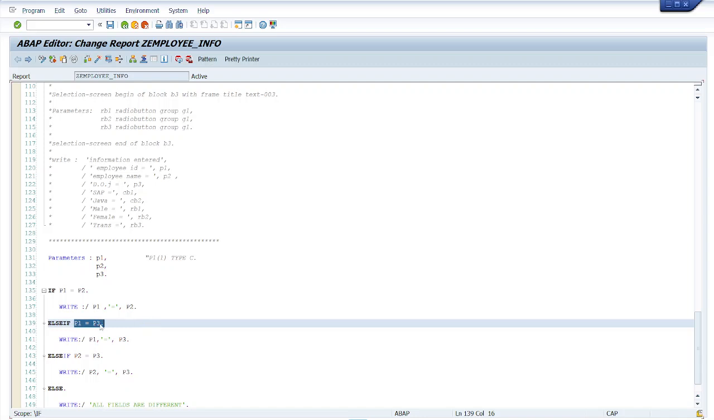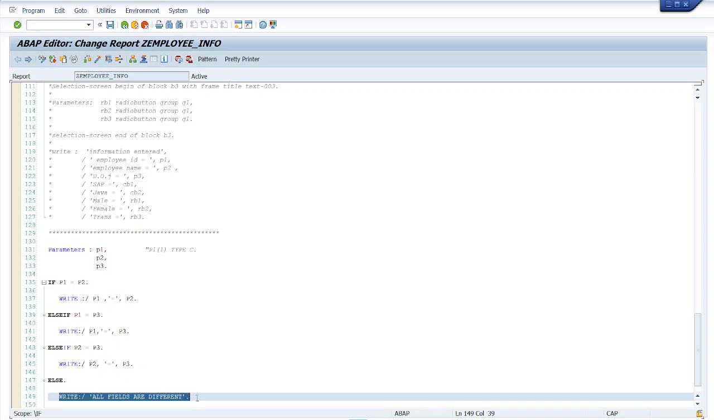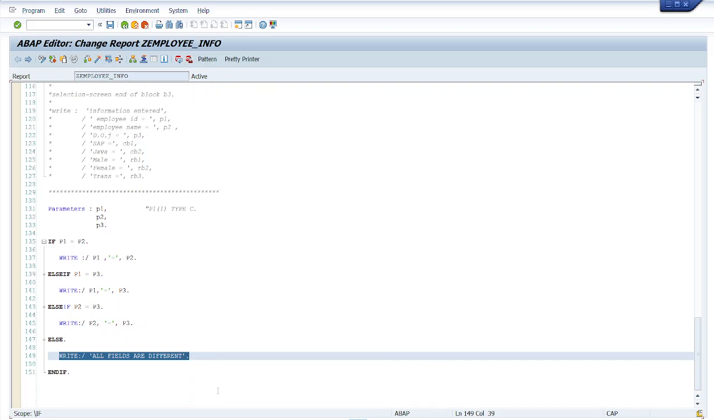Again the comparison is false. So again it comes to ELSEIF P2 equals to P3. P2 is B and P3 is C. Again it is false, so it will come to ELSE, and this WRITE statement will execute: all fields are different. At last we will close the control structure with ENDIF. What is the syntax? IF and ENDIF. Inside IF and ENDIF we will have multiple ELSEIF and ELSE.